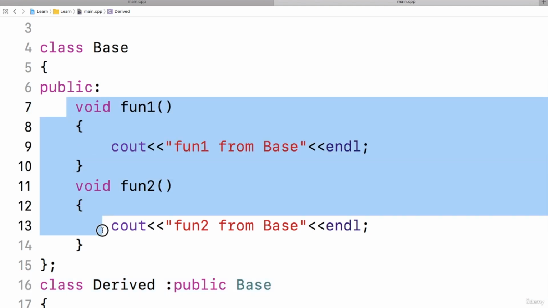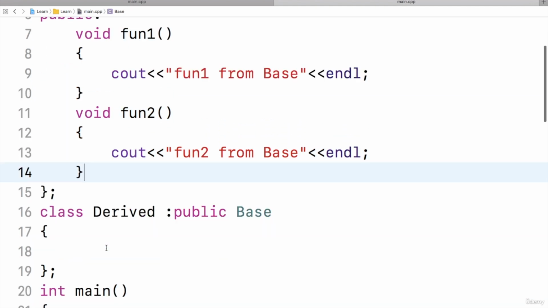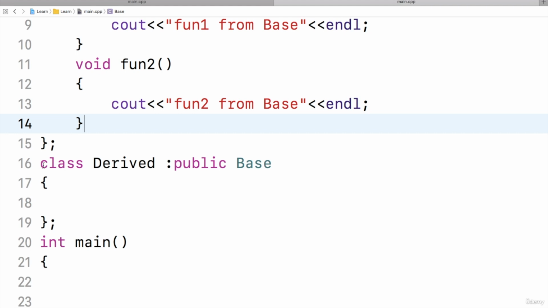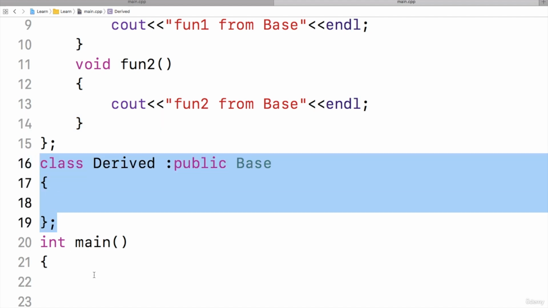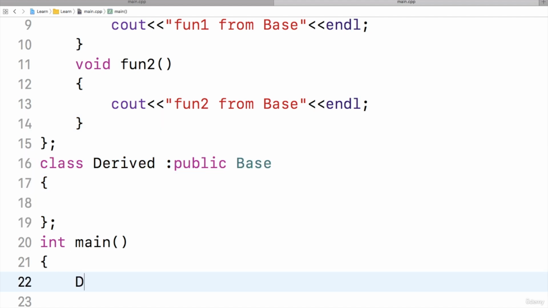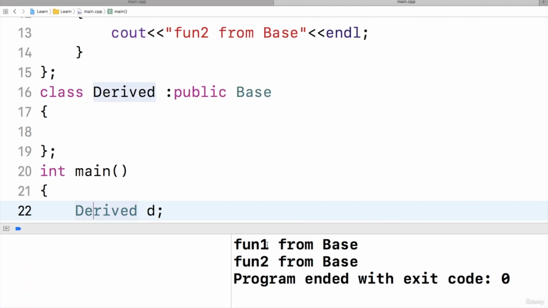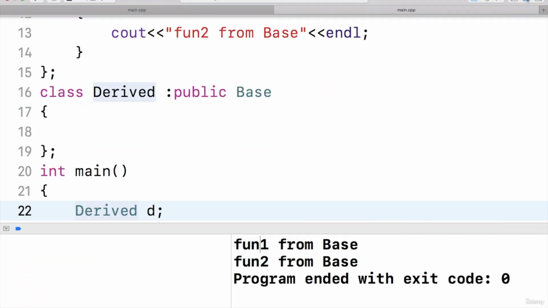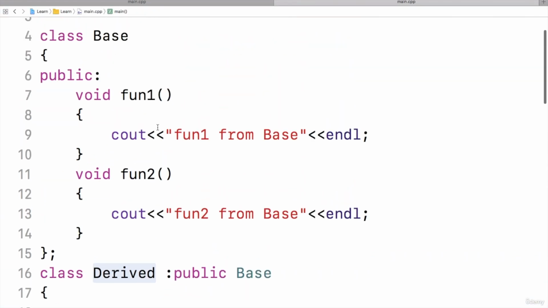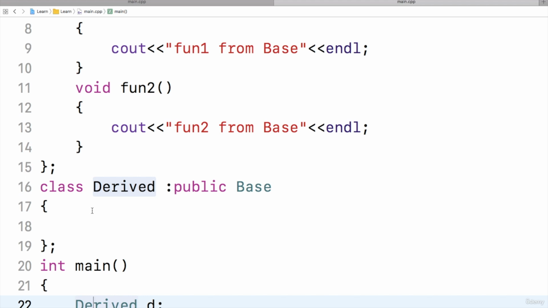So this derived class is inheriting from base class, so it is getting all the features of base class. So here you can see that the purpose of base class is reusability. Child class, or derived class, can get the features of base class. If I create an object of derived class and call the functions, I can call fun1 as well as d dot fun2. Both are the functions of base class that are called. So the purpose of this base class is reusability, and the child class can get the features.